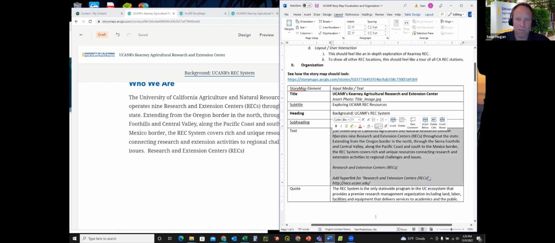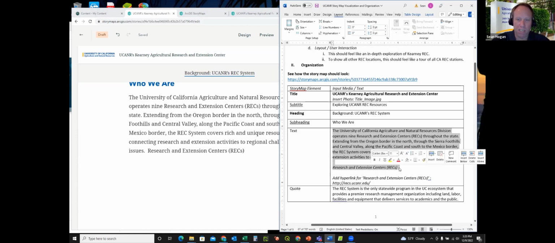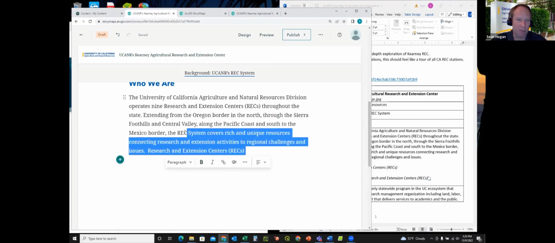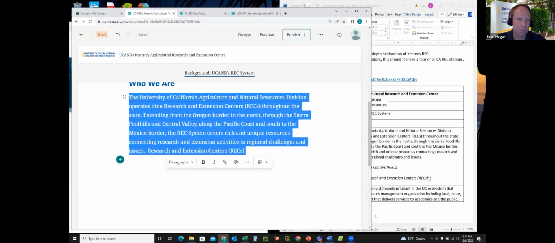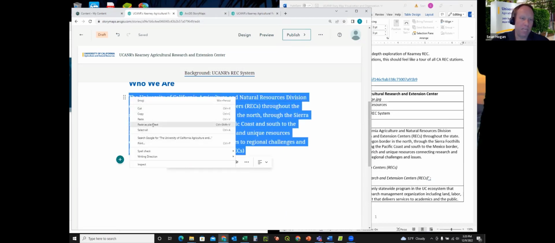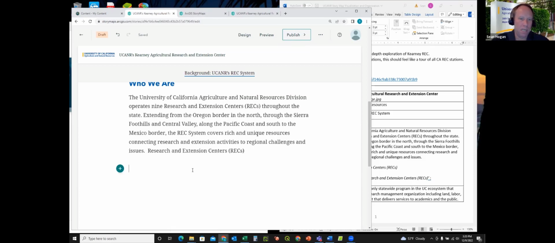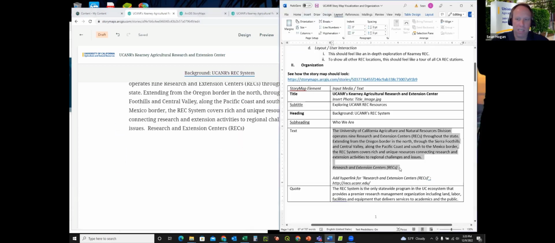I know this might not be the best way to go about it, but I was seeing to demonstrate how it can break, and it didn't break in the same way that it always has before. I'm going to cover this up, right click, paste as plain text, and it's strangely not including this last section. Control C.